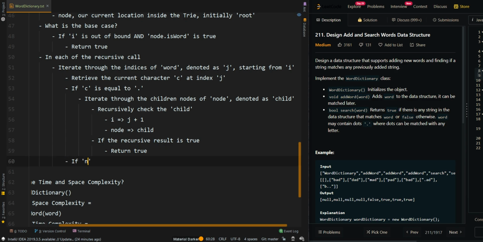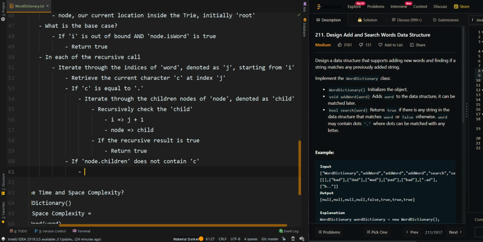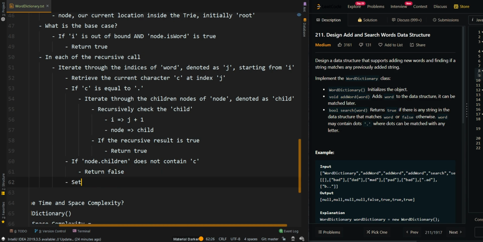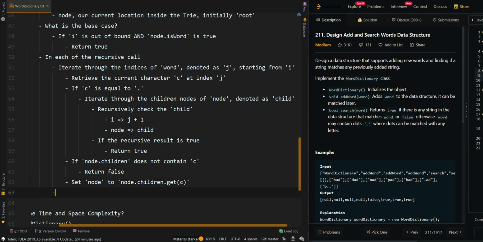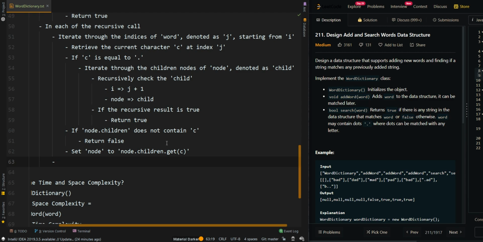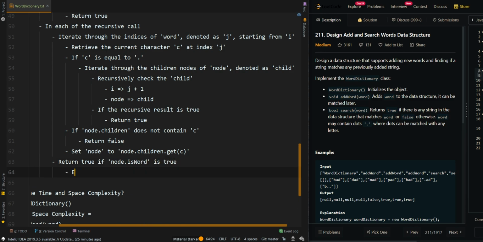Now, if node.children does not contain C, this means we have failed to find the prefix of this word, which also means we have failed to find a word. We can just return false. And we can set node to node.children.get(C). We're moving down the trie node. Then we can return true if node.isWord is true. Else return false.